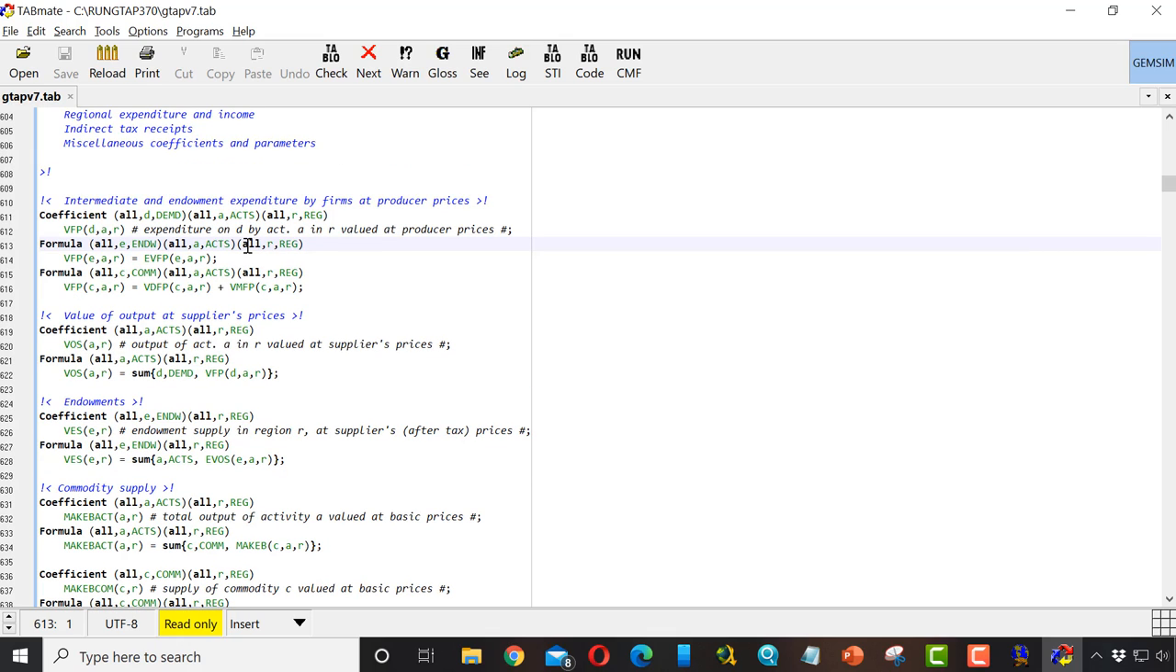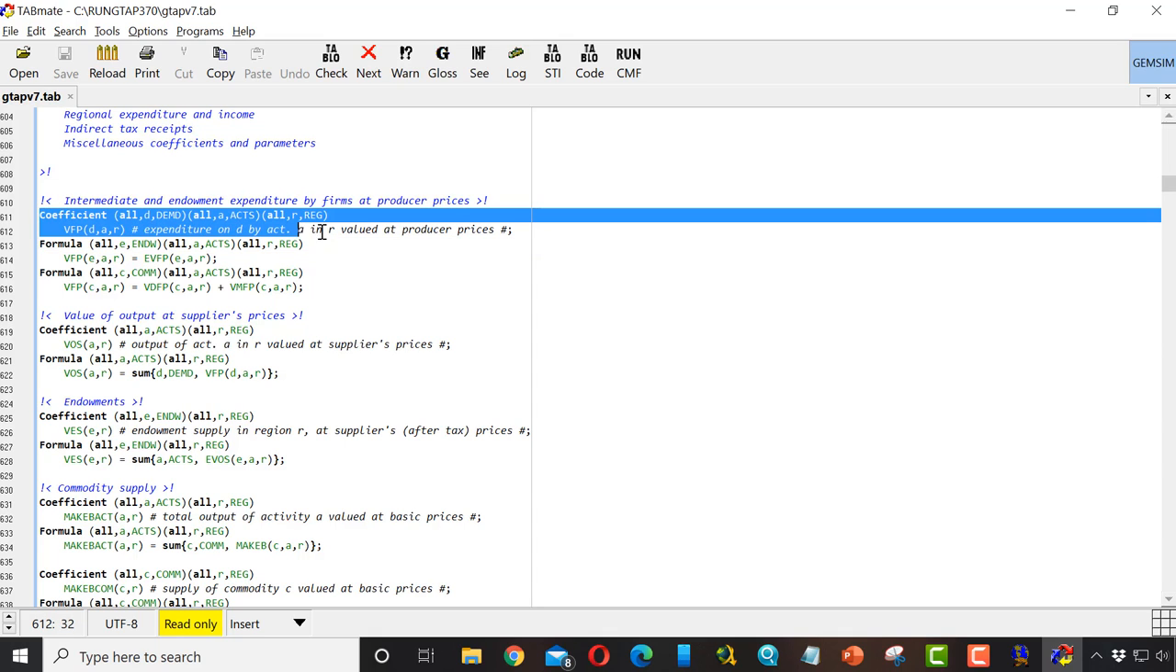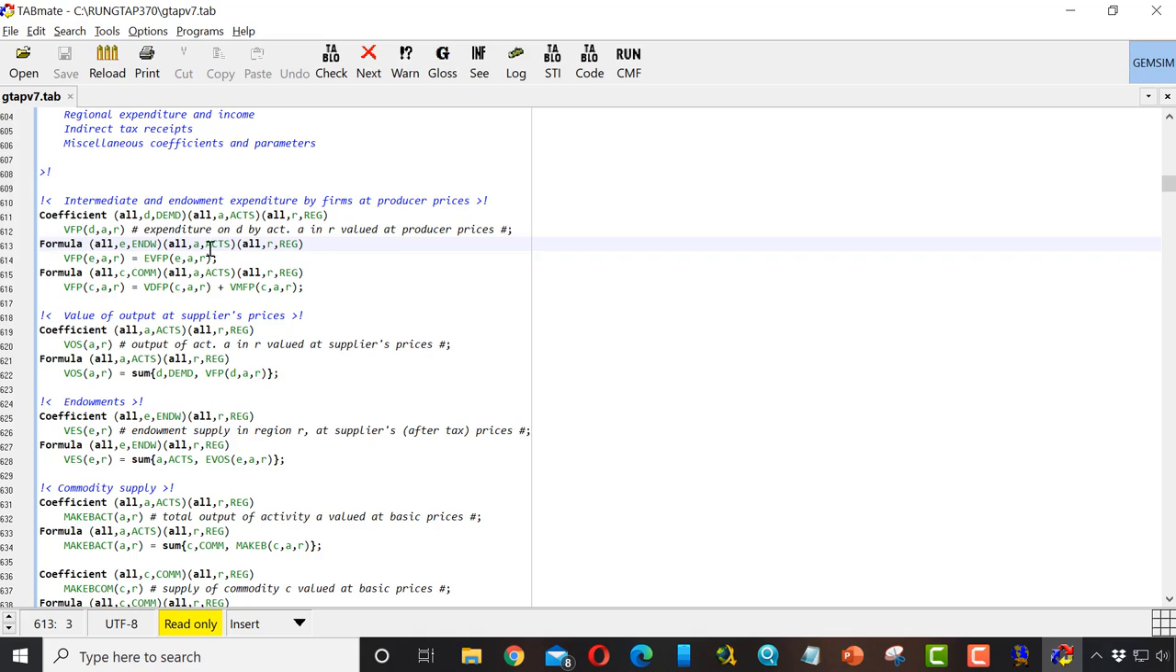So I clicked on it and I get those two formulas. The first one, let's look at the construction here. The coefficient VFP is over that set derived demands. Okay, so everything that could be an input, these derived demands for a firm, is how the coefficient's defined, but the coefficient is built from two formulas.